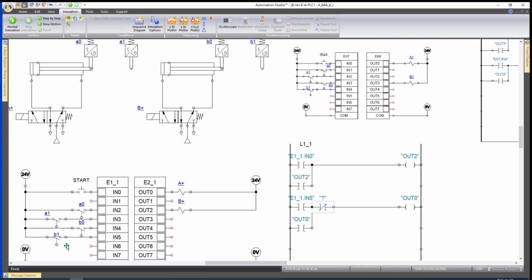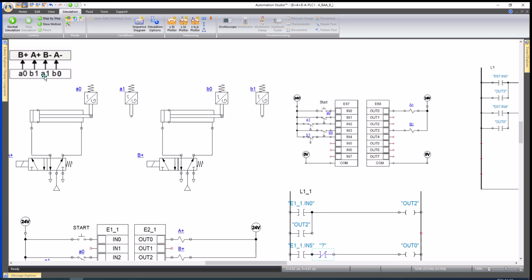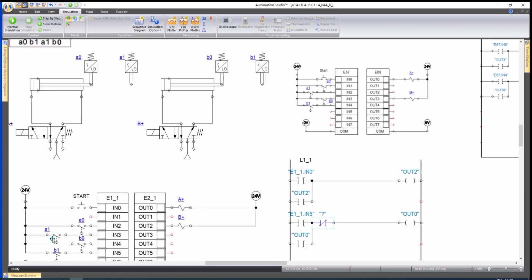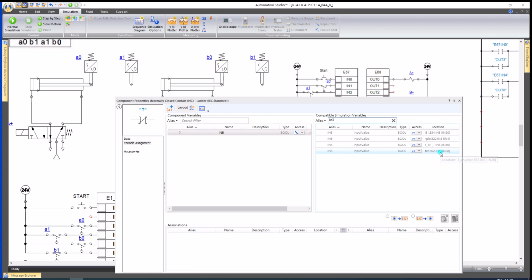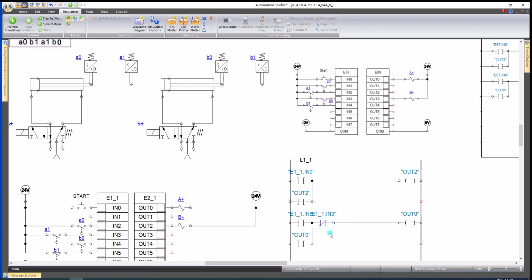So B coming back, which one is B coming back? It should be the IN5. No, this should be which one? Oh, A1. A1 should be triggered by this one. So this is IN3. There should be a couple of them. That's fine. Let's go to this one. So it comes back, it triggers, and we just move it.